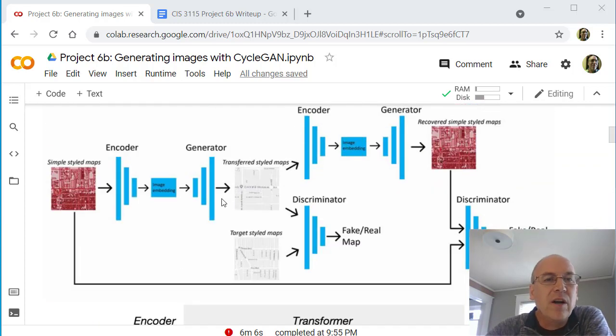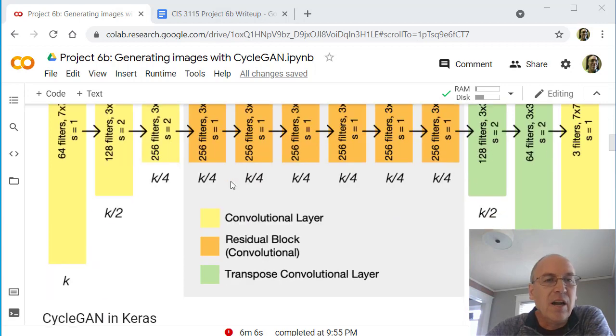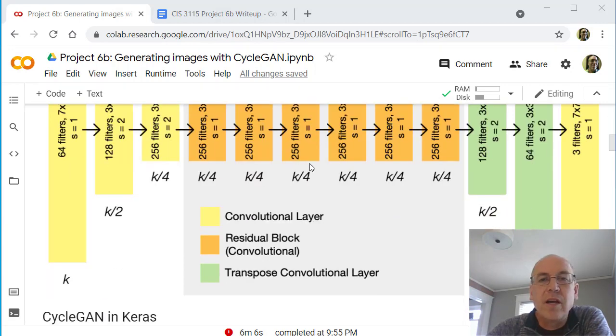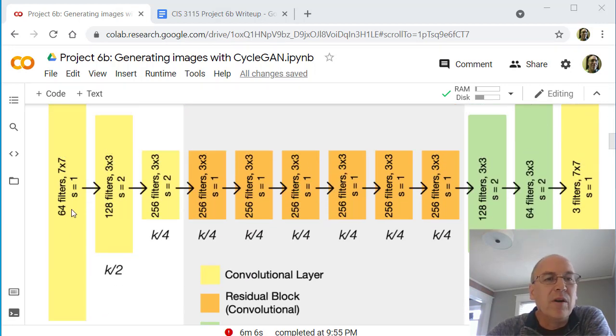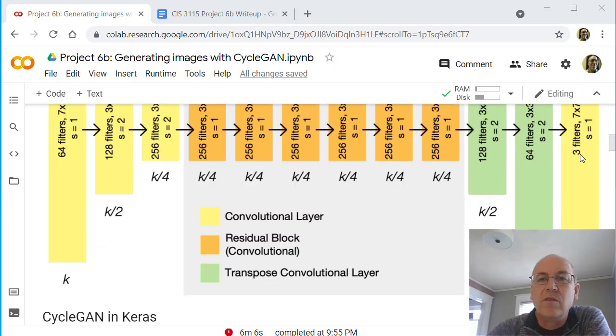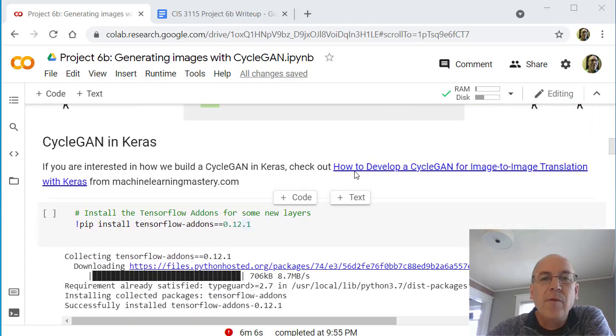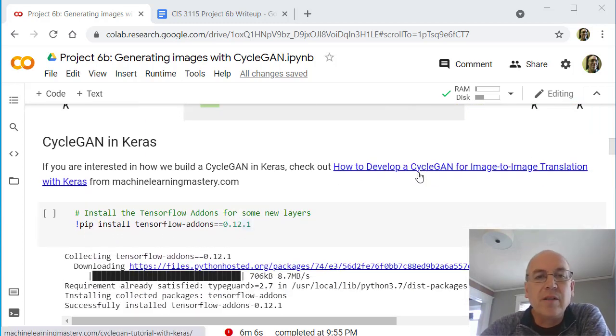Now these structures, where we have an encoder, we create some internal representation, and we have a generator, this is kind of how they look. They get a little more complicated here, where we have a number of convolutional filters. We have things similar to convolutional filters, but they're called residual filters because they also include some links around the convolutions, and then some kind of inverse convolutional filters that rebuild the image. If you want to learn more, there's a paper here about CycleGANs.